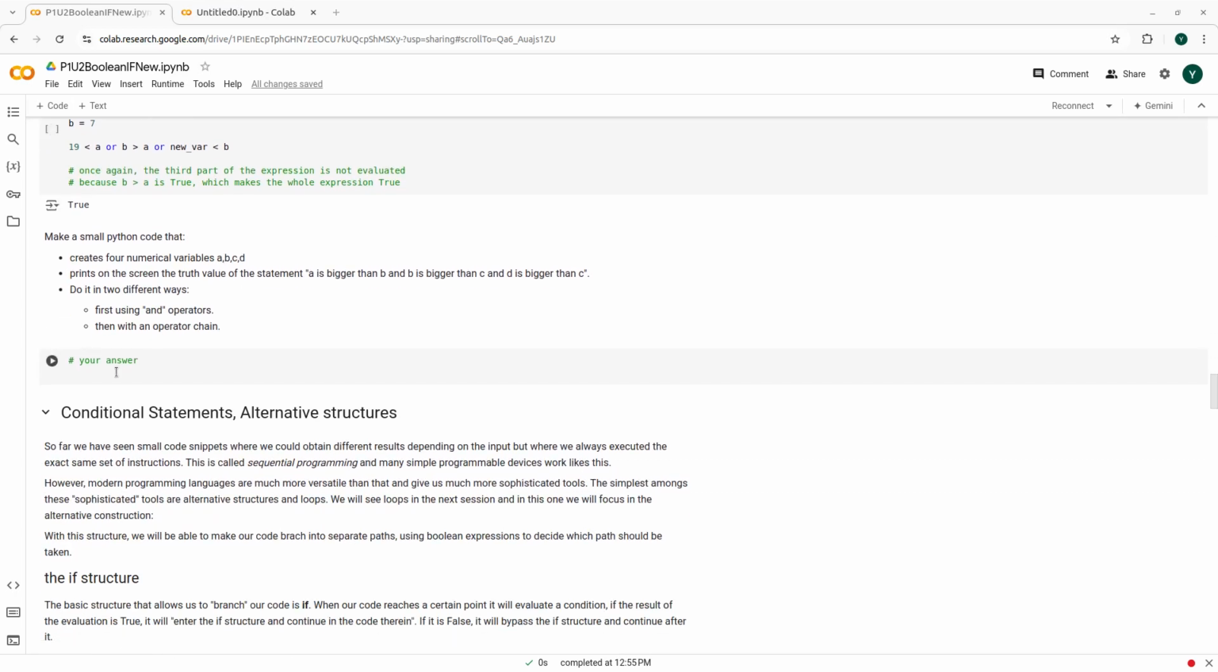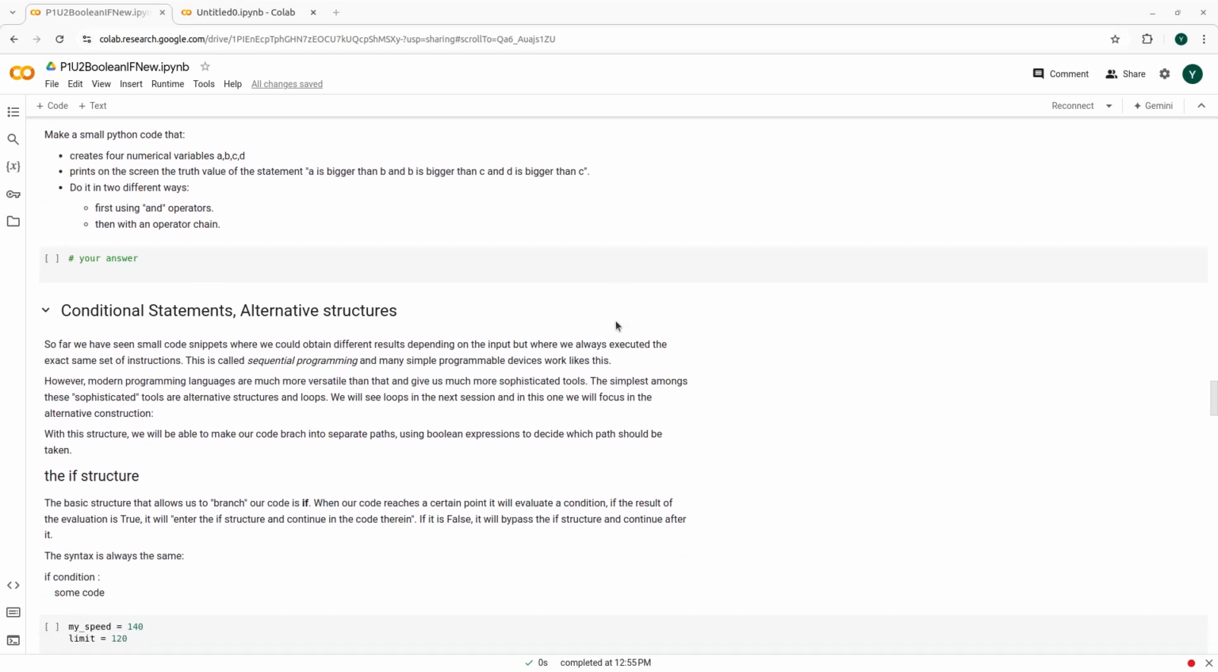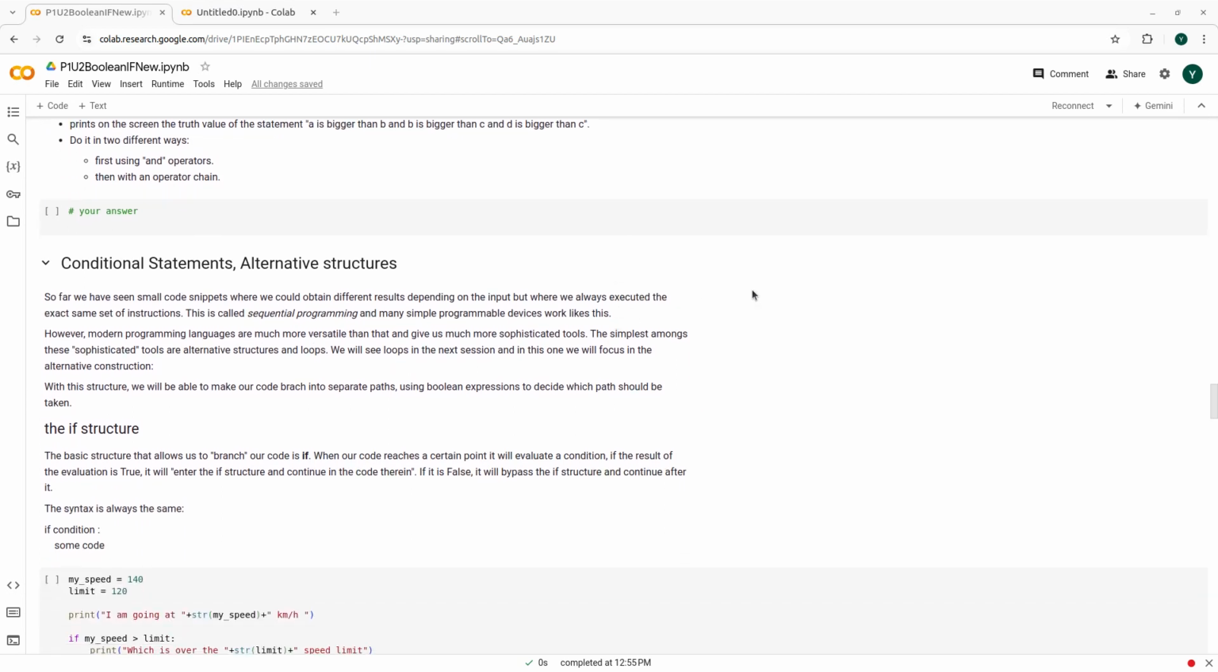Let's finish this session with probably the most important part, conditional statements and alternative structures. So far, we have been seeing variables and some code that always works as a sequence. This is what we call sequential programming. So our code is always at least a sequence of instructions that are run, all of them in order.